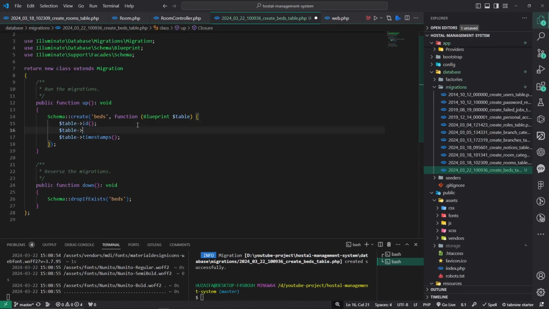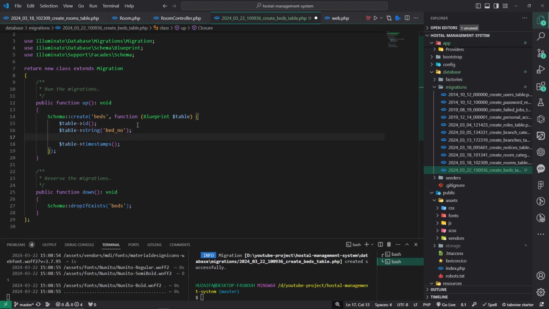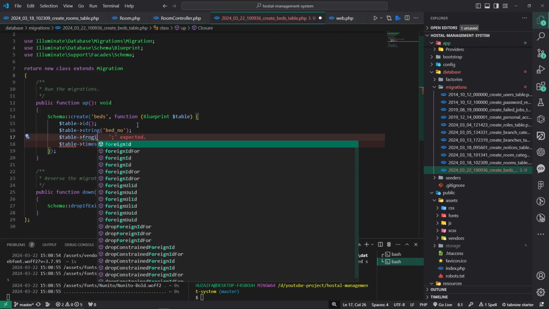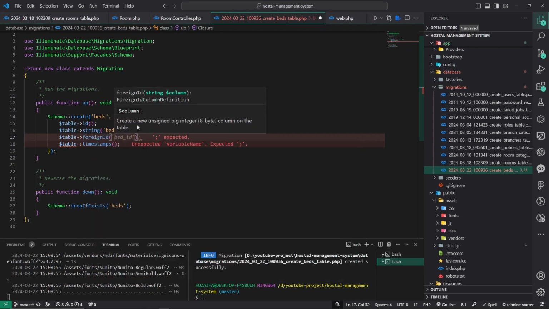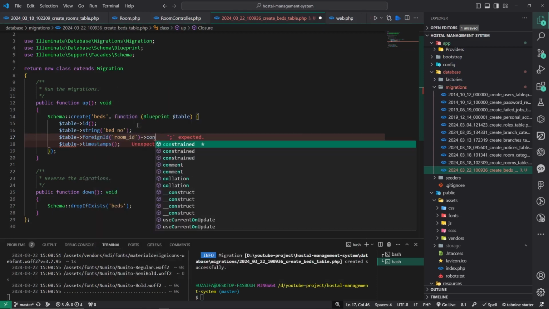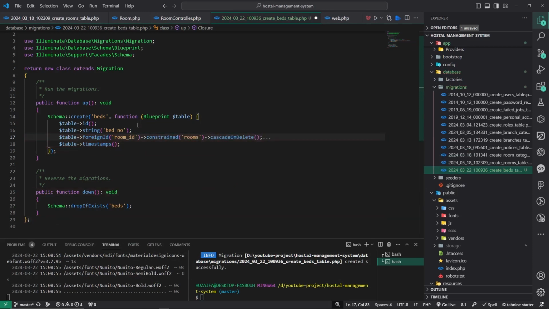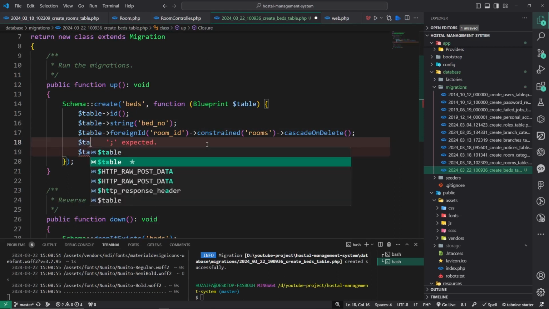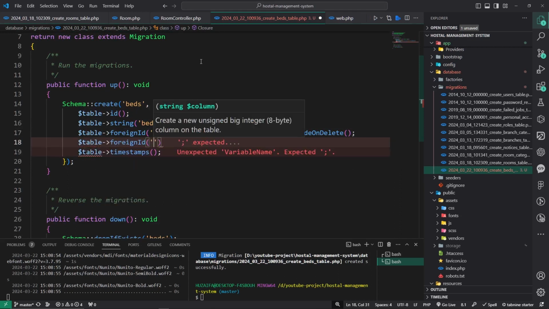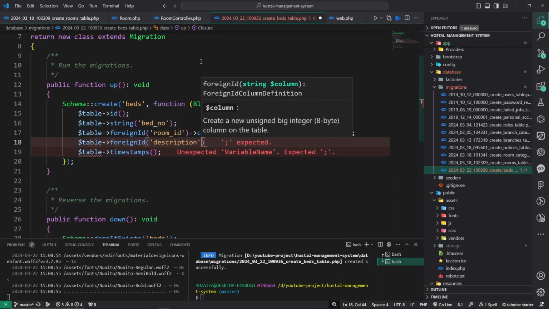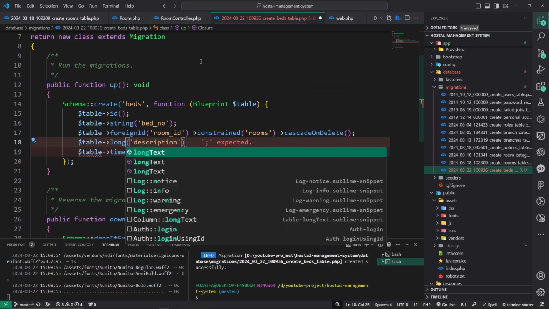$table->string, and the string is bed_number. What is the bed number? It will be unique, but in every room it will be unique. Okay. $table->string for foreign ID, where we pass room_id, constrained rooms, cascade on delete. This one is perfect. Now the next one we will add is description, long text.